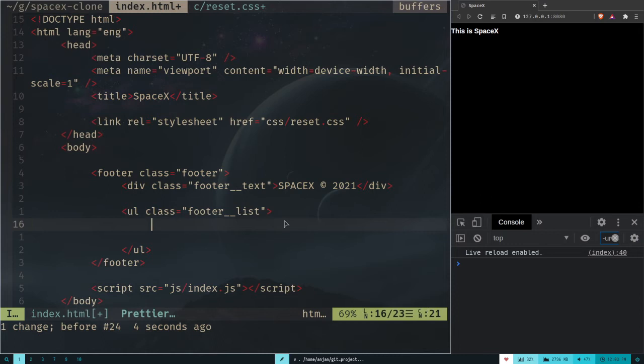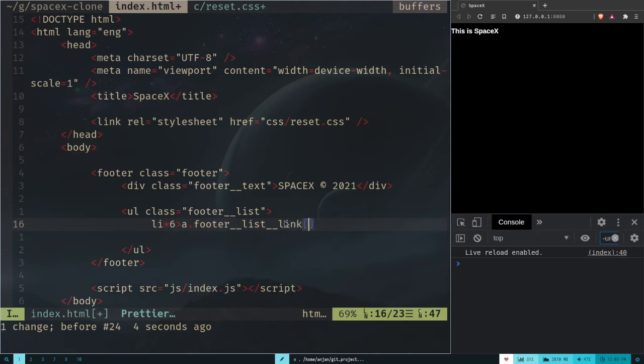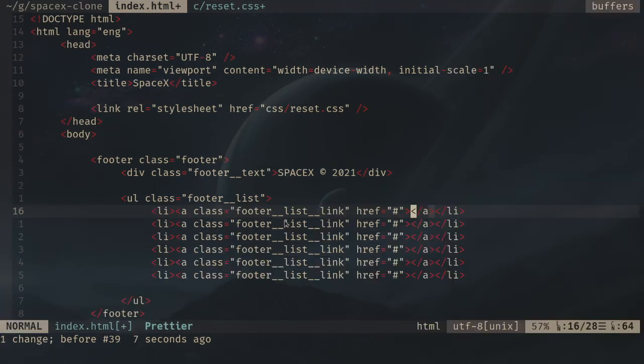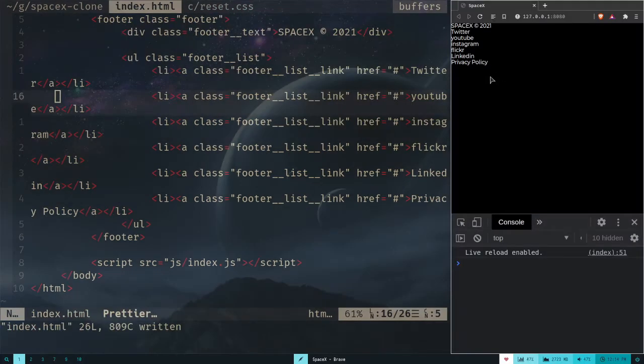And here we will have 6 li tags. So li times 6, and inside every single li there will be an anchor tag or a tag if you say, and those a tags will have a class of footer list link, and the links will have an attribute of href with a hash, which will take you nowhere. Now let's just fill up the anchor tags with text. Okay, so our anchor tags are filled with text: Twitter, YouTube, Instagram, Flickr, LinkedIn, and privacy and policy. Okay, so we have this now.